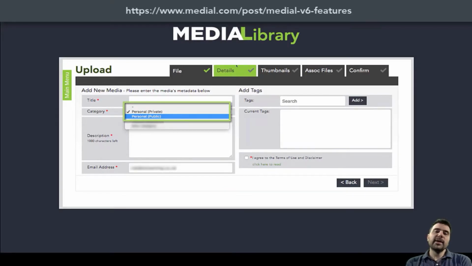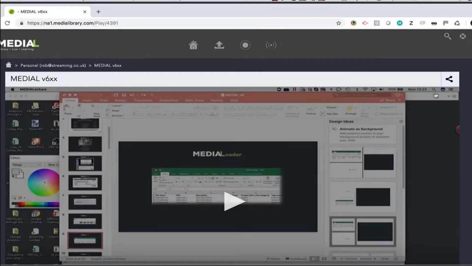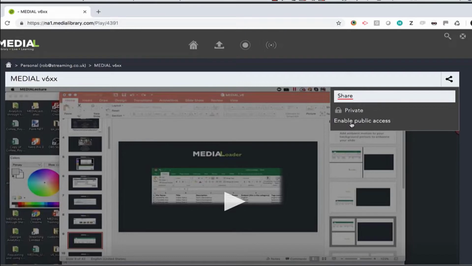The next thing that we have in the MEDIALibrary is the ability to add things to a personal private or personal public category. So by default in version 5, everything that was added to a personal category was always made private, as in not shareable. And the way of enabling it to be shareable was to go into the browser and go to this little section here to share and then enable public access.